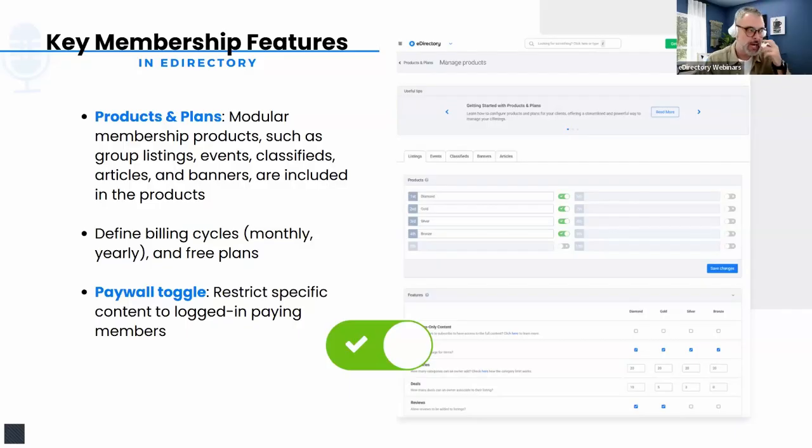These two combined create a very appealing process for site owners to create basic plans and then try to make users upgrade to a paid plan. And of course, there is the paywall toggle switch that restricts specific content to logged-in paying members. So that's what's new with products and plans, and these are the key membership features we are offering right now in the directory.